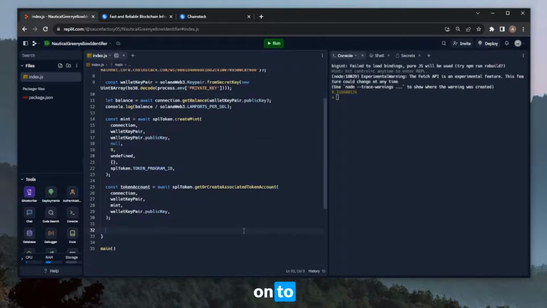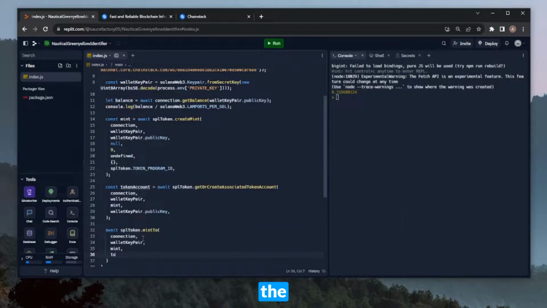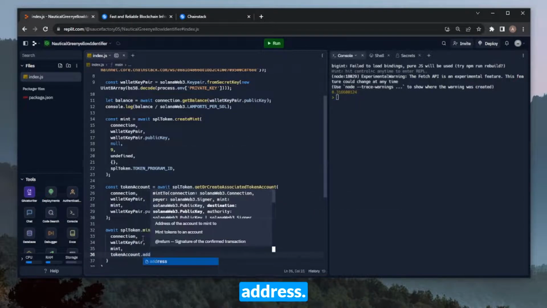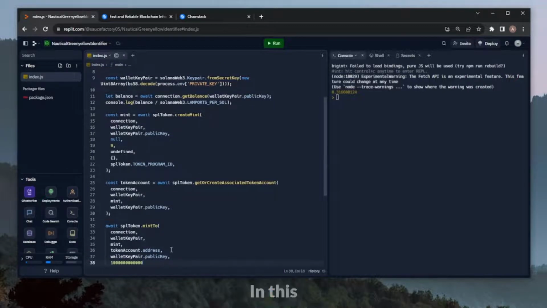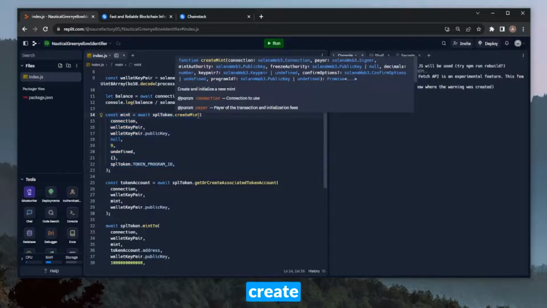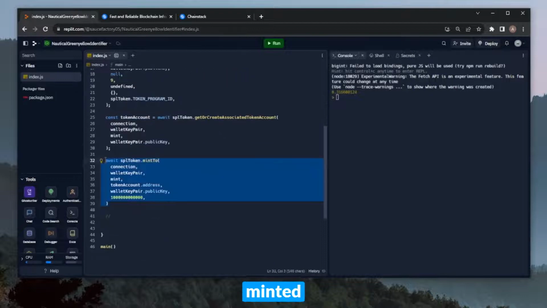We can now move on to actually minting the token itself, and we can do this outside of a variable just by doing await SPL token.mintTo, connection, wallet key pair, mint, then the token account that we just defined and its address, and again the public key of wallet key pair, and then the number of tokens that we'll be minting. In this case, this represents about 1,000 tokens. We've created our mint object, which runs the create mint method on the SPL token library that we imported. We created a token account, and we minted the tokens to our wallet.